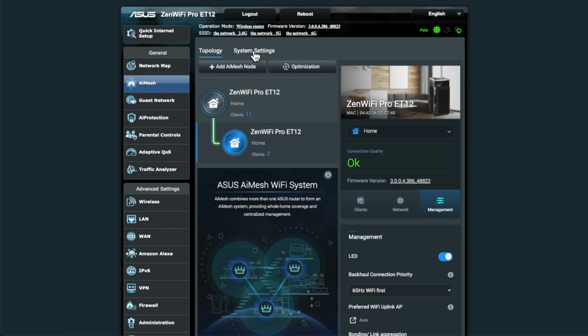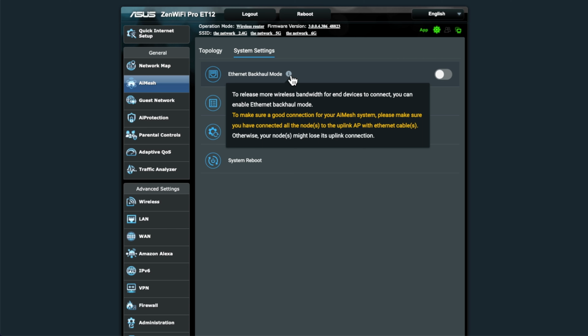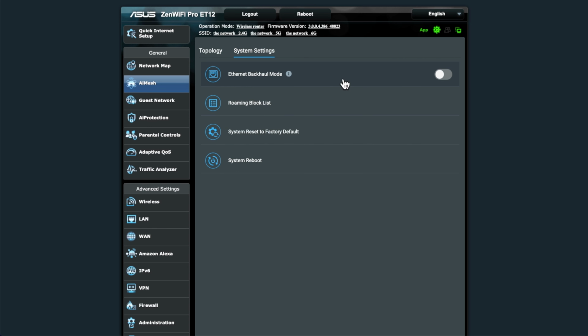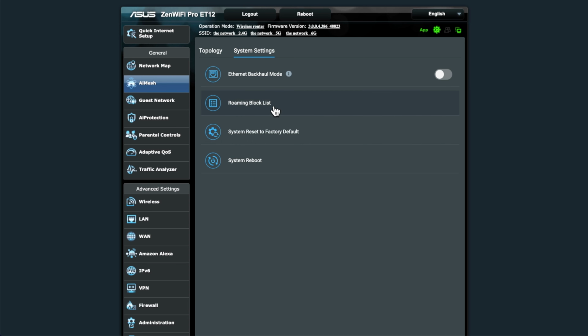Then you do have system settings. So again here, as we said, you're mentioning connecting by Ethernet, then you can click here and this will toggle on the Ethernet backhaul mode. And again, you've got the I button there, so you just hover your mouse over and it'll give you a good explanation of what's happening. And you've got a roaming block list, and then you've got system reset, and then again your system reboot.